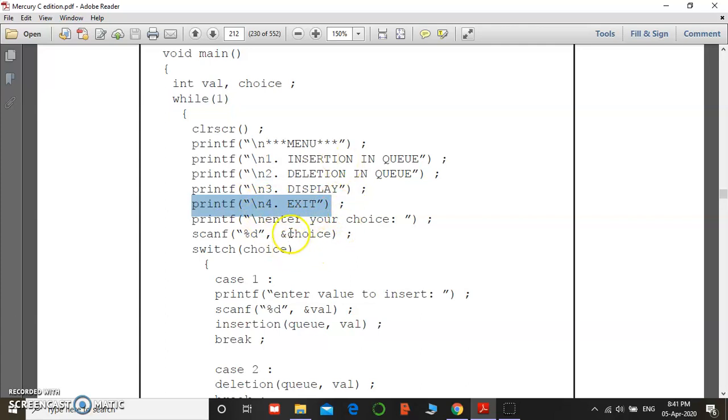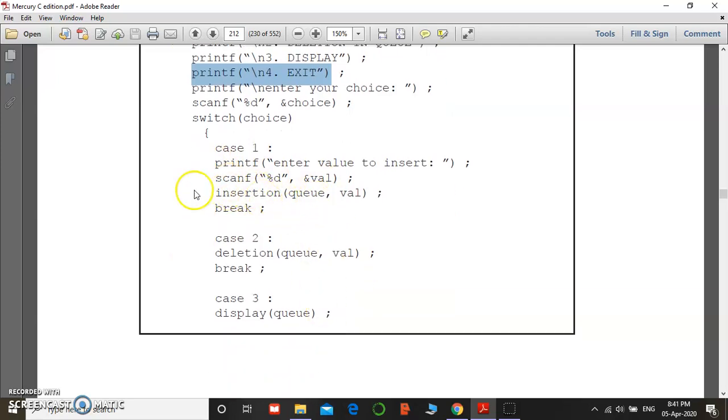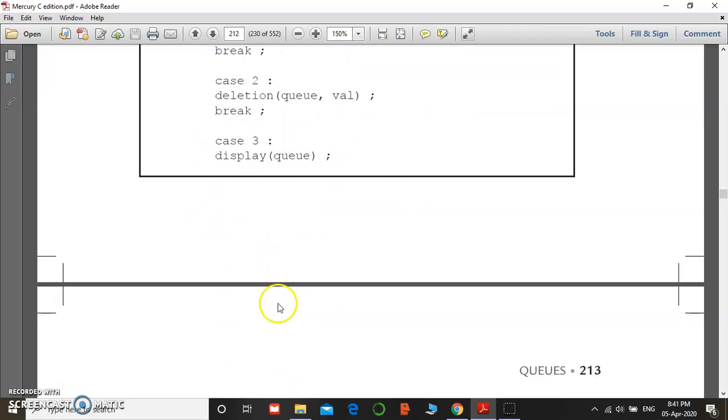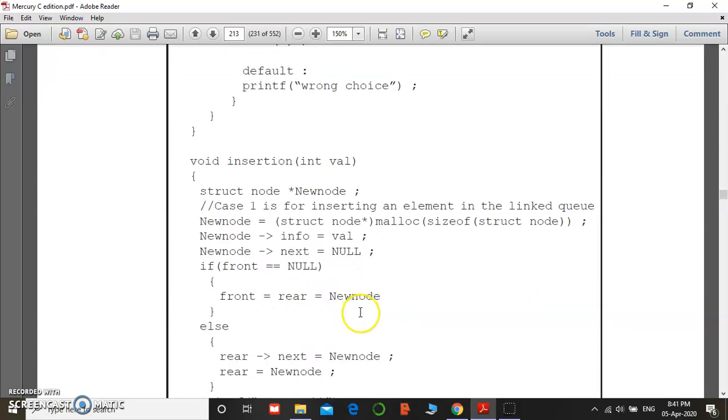Okay, so we will accept the choice from the user and accordingly we will call the function. Fine. So case first is for insertion, case 2 is for deletion, case 3 is for display, case 4 is for exit, and otherwise we will print wrong choice.